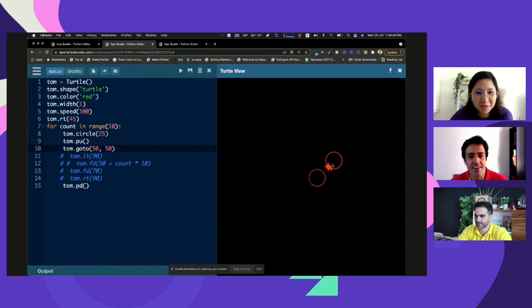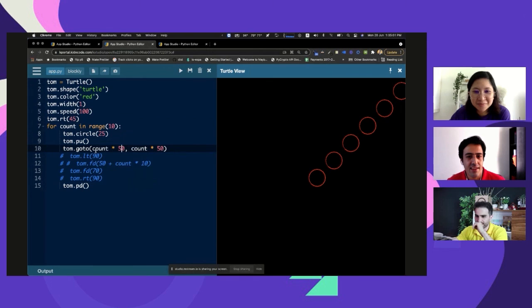Oh my god, it got crazy. It should be count, multiplied by this. So it's something like that. That means 50, and then again another 50, and again another 50, and again another 50, because go-to calculates from the center, not from the last position. So anyway, that's one of the approaches, and you can have fun with it.